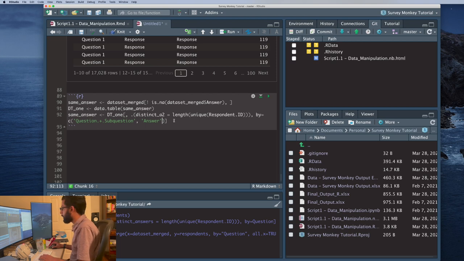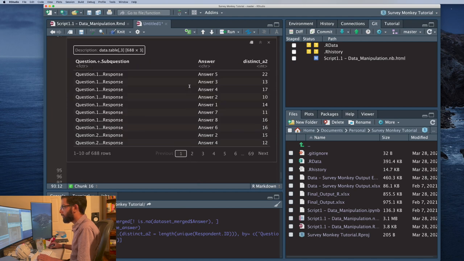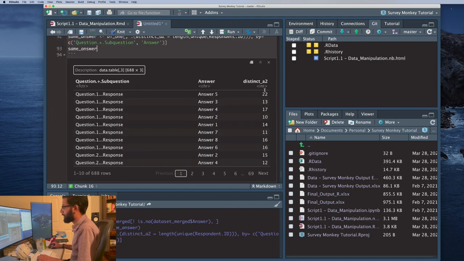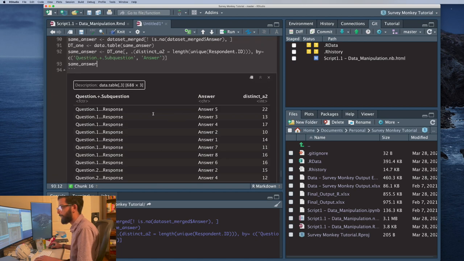All right, I think that should get us what we're looking for. Awesome, that looks about correct. And if I remember correctly, this is exactly what the Python version had.